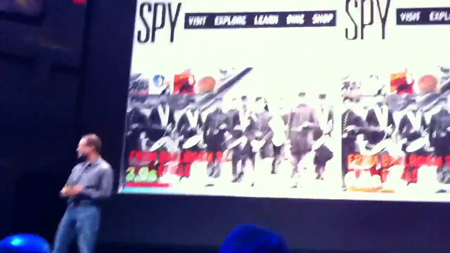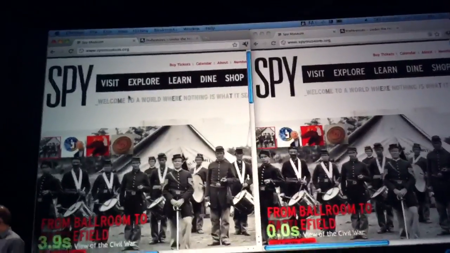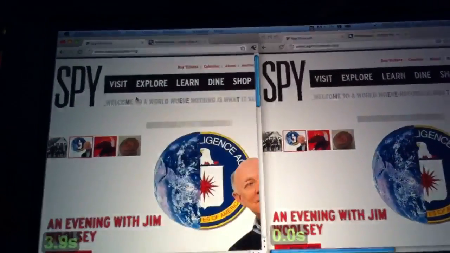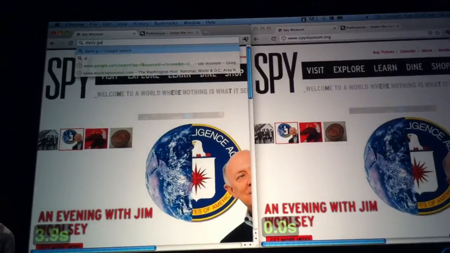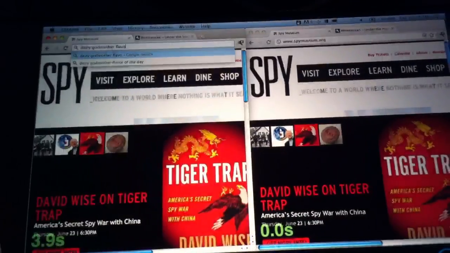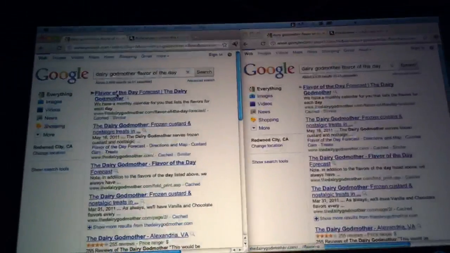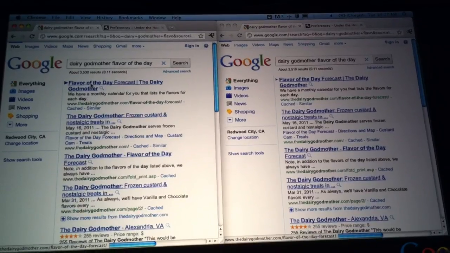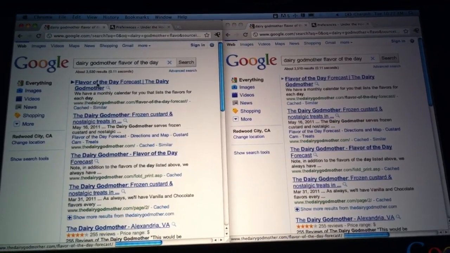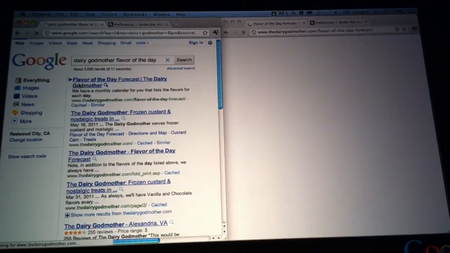But of course, it's DC, it's summertime, it's going to be hot. I'm sure by the end of the day, I'm really going to want a cold treat. Luckily, I know the best place is called the Dairy Godmother. It's one of my favorite places in my hometown. They have amazing frozen custard, and each day they have a different flavor. I should try it next time I'm in DC. So what I'm going to do is search for Dairy Godmother flavor of the day to see which result I have to look forward to. And so it's flavor of the day forecast. That sounds about right.